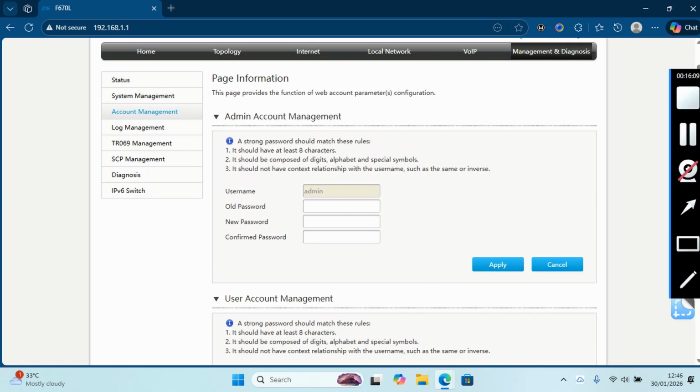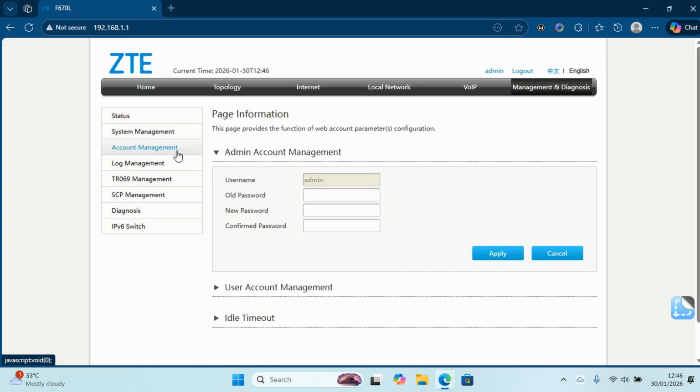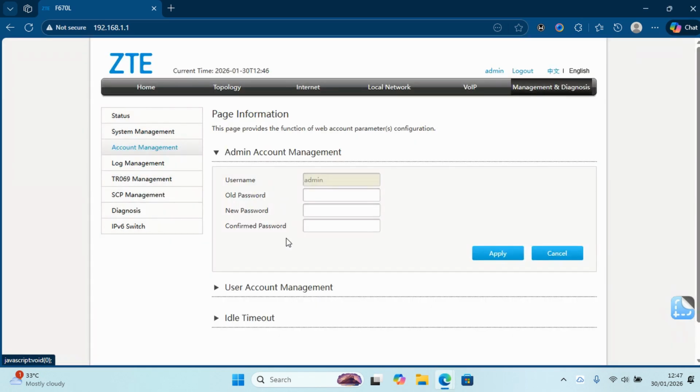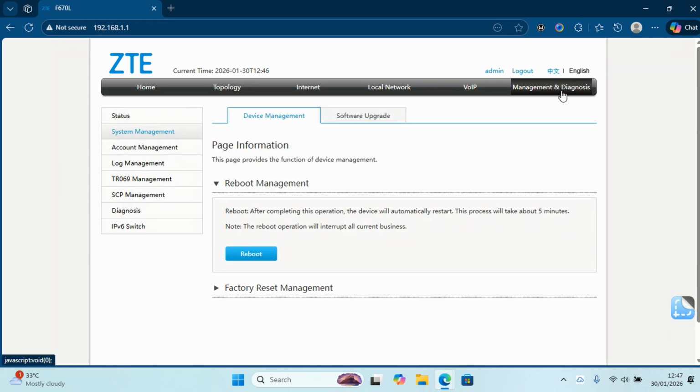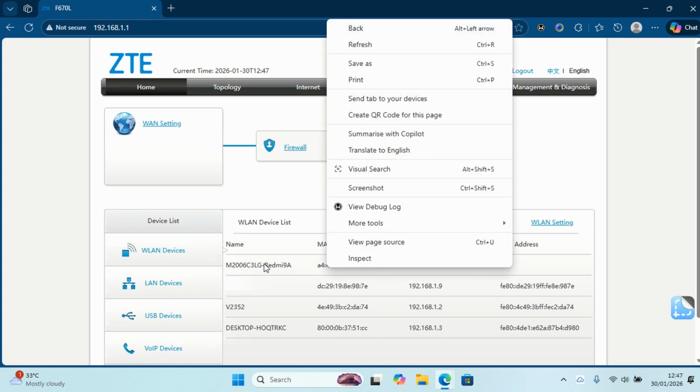Based on this, you can come over here and do a factory reset in system management. Management and diagnosis is where you come to first, and then you go over to account management. You can do a factory reset here. If there's a system upgrade, you can also do it. Now, what happens if somebody logs into your internet and you want to blacklist the person? This is one thing you can simply do. You come over here.